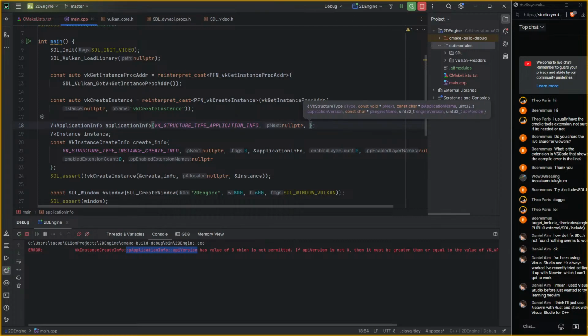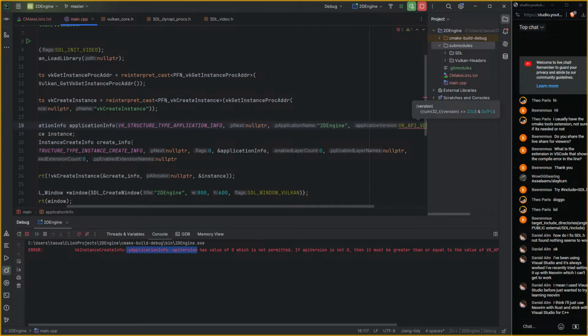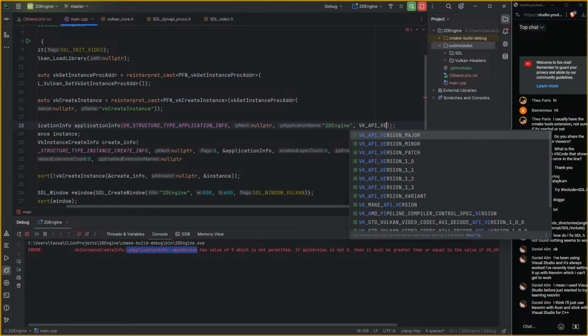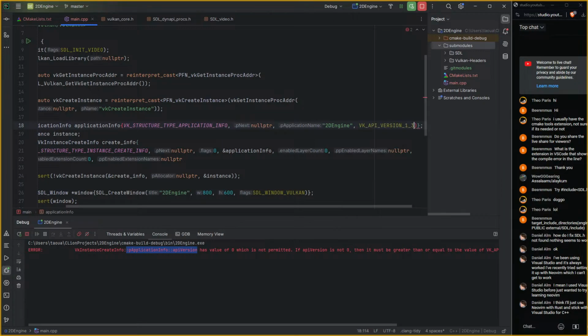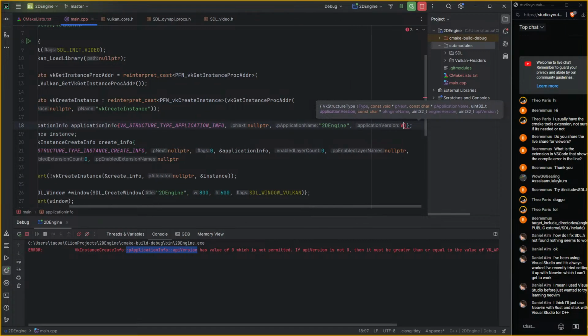Application name, you could just leave as null pointer, or you could call it something. Let's say 2D. Application version, you could say VK API version, or you could make your own version. No, hold on a second. You could basically say VK API version. You could use one of these versions that are already made, or you could make your own version. Whoops, there's one extra bracket.